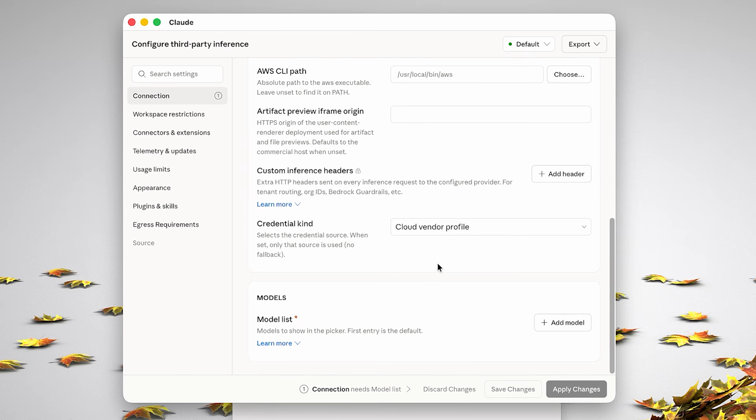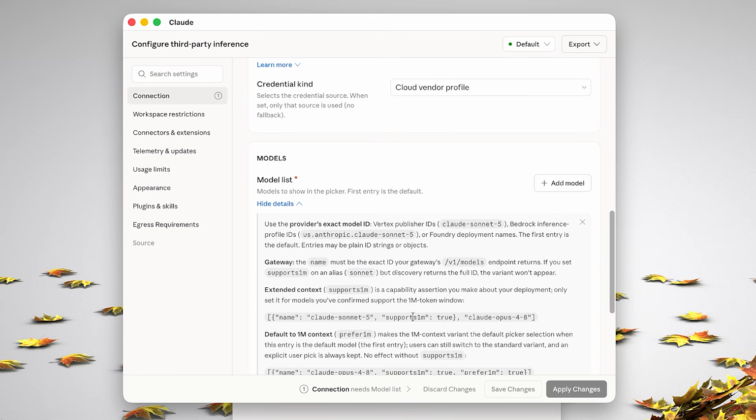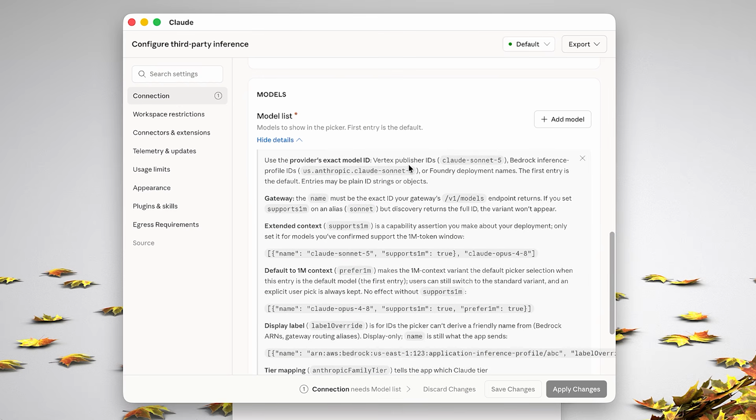And it's going to ask me for the model list. It has directions here where you can put everything in. I'm going to copy and paste this Claude Sonnet 5. If you want to, you can go into the AWS console and go into Amazon Bedrock and look at all the different models and find out the inference profile IDs for each. I'm just going to use this one.